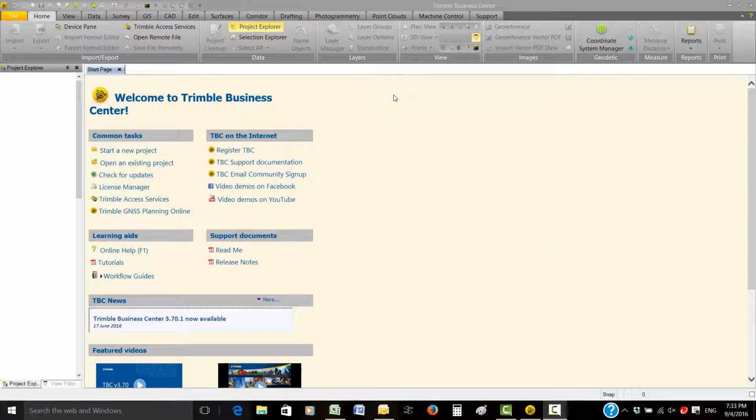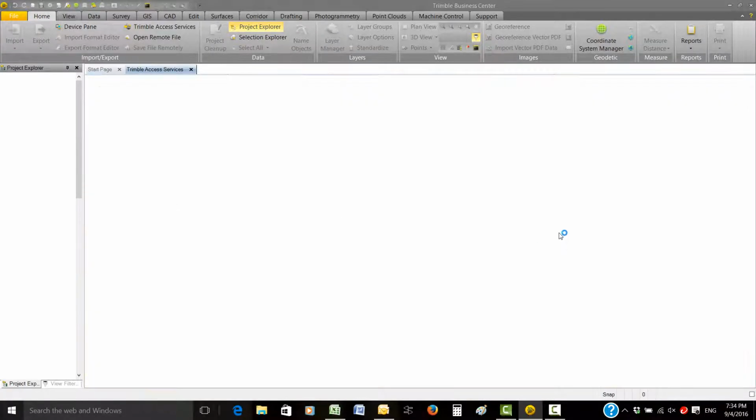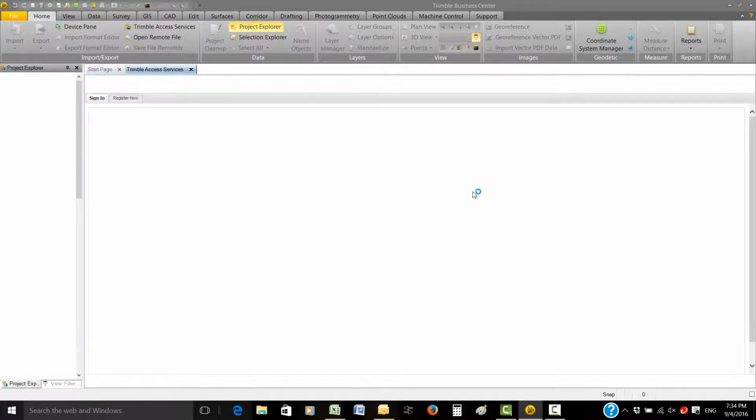Anyways, when you download your T02, for this example I'm going to use a T01 because I use a TSC2, not a TSC3 data collector. Just use your T01 or T02 file. You just open up TBC to the main menu and hit Trimble Access Services. The first thing that will come up is it wants you to sign in. You don't really want to sign in, you just want to use its survey tools.